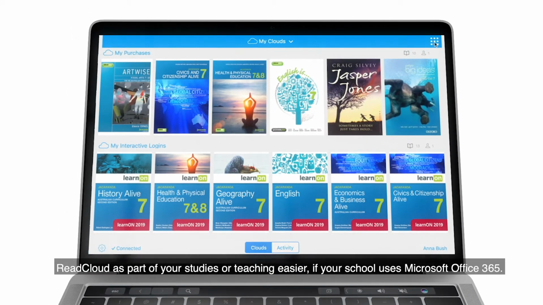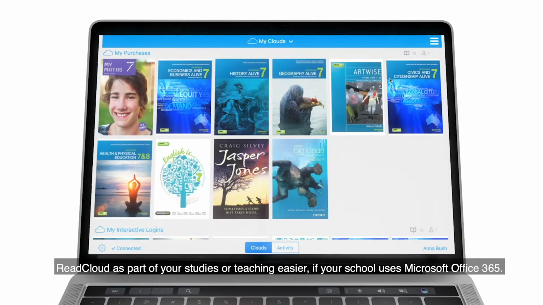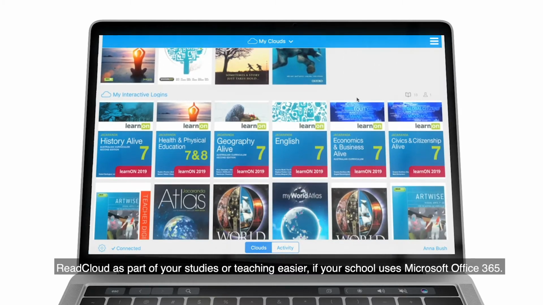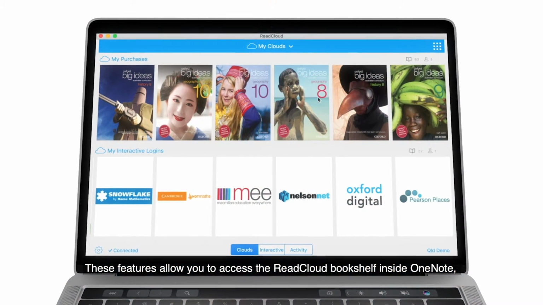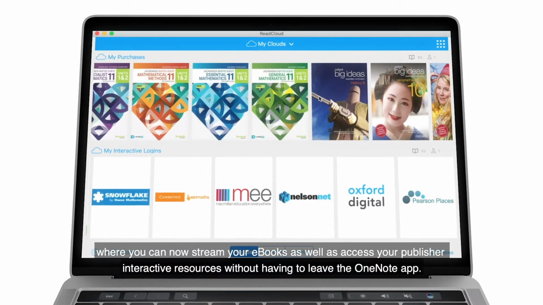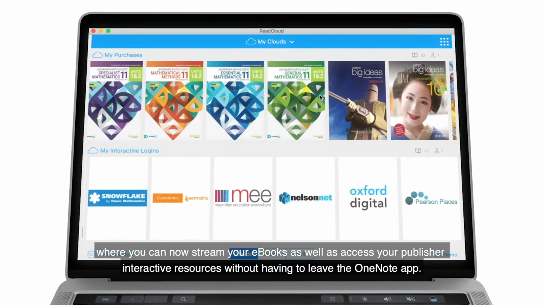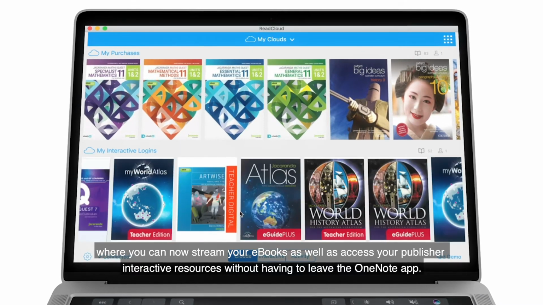In this video, we'll step you through a couple of great features that will make using ReadCloud as part of your studies or teaching easier if you're using Microsoft 365. These features allow you to access the ReadCloud bookshelf inside OneNote, where you can now stream your ebooks as well as having access to your publisher interactive resources without having to leave the OneNote app.